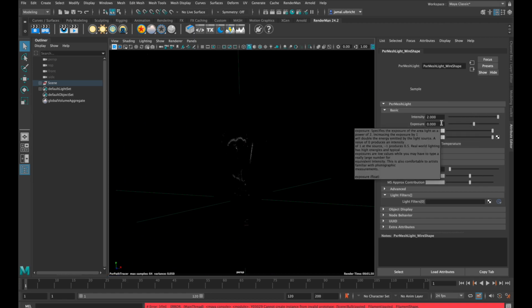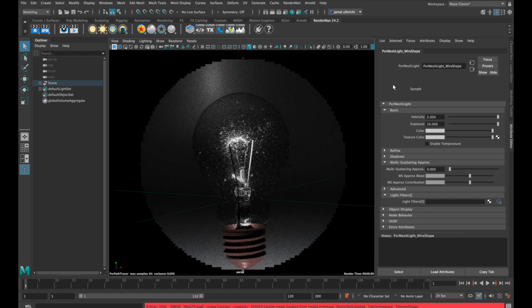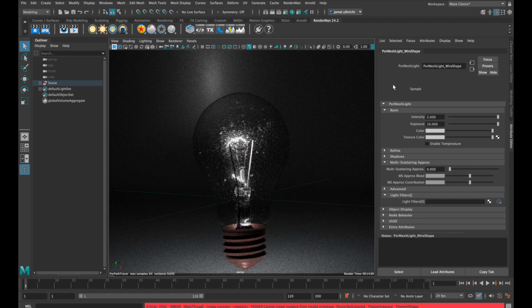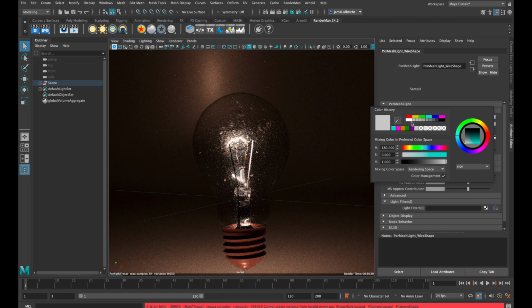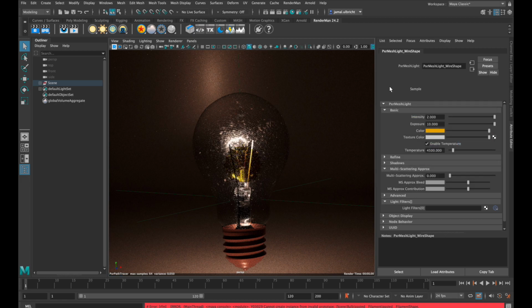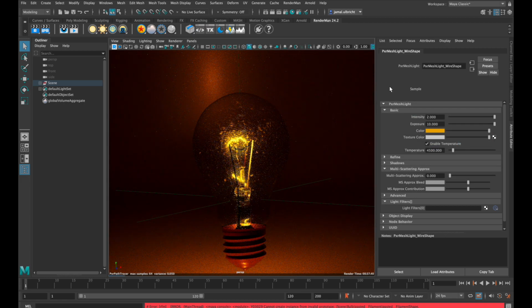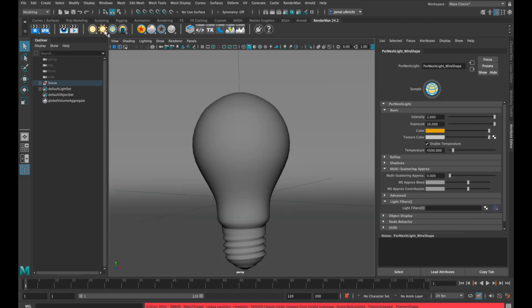Our filament is not that bright, but we can increase the number of our exposure, and now it nearly looks like a filament in a light bulb should look like, but we need to decrease the number of our temperature, because I want it to look like those old warm looking light bulbs.